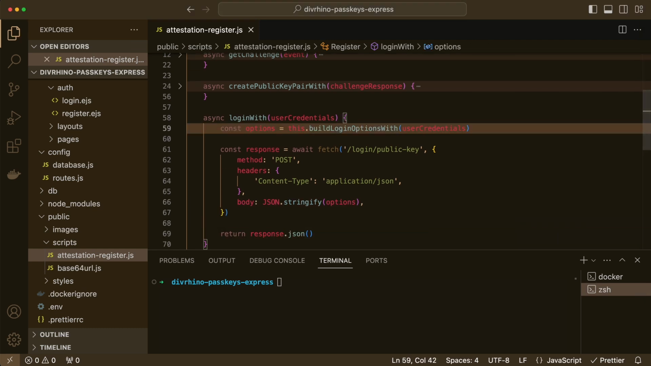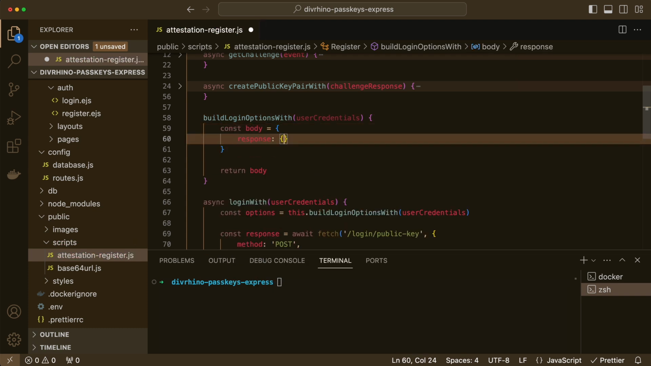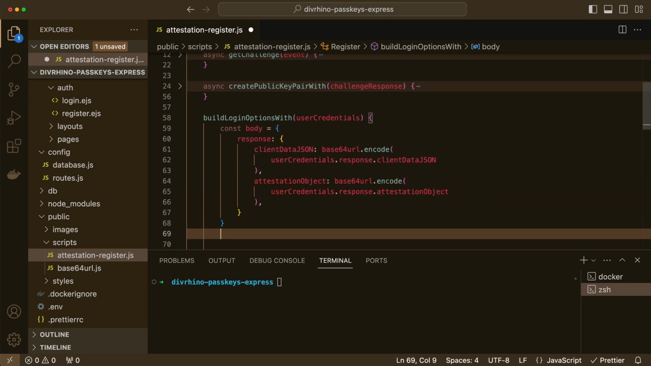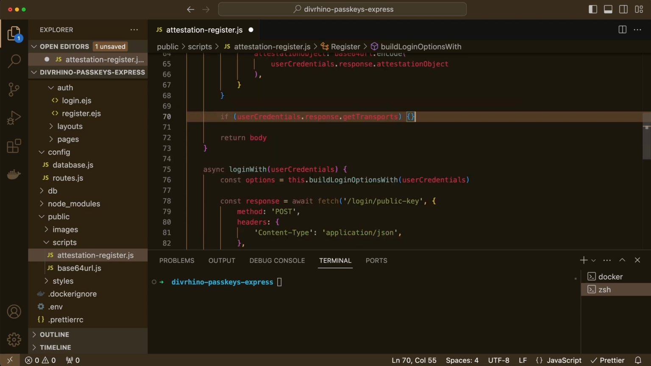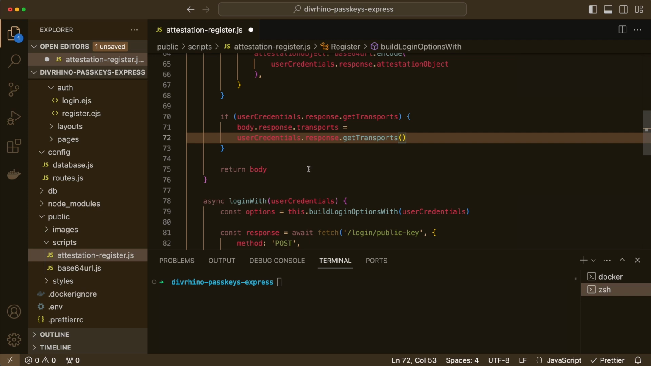Now onto the options. We'll set up a new function to build these. The response field will contain some details about the client data JSON and the attestation object. We will also check if the authenticator supports different types of transports. Transports can include things like Bluetooth, USB, or smartphone desktop hybrids, to name a few. A full list of options are available in the documentation. If the authenticator has transports, we will set those in the options too.